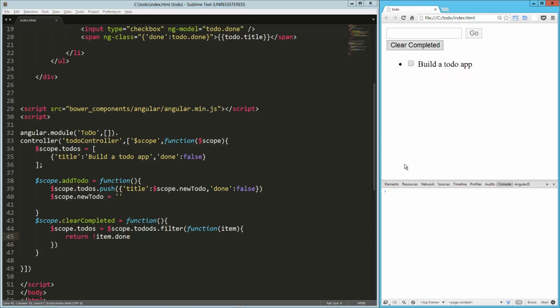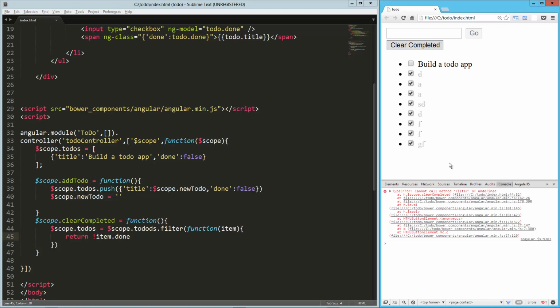And so that should work. So let's try that out. So here's our to-dos, and then let's mark off a couple. Let's mark off all these just so you can see it happen. Got an error. Cannot call method filter on undefined. Oh, totally typoed that. Let's refresh this.